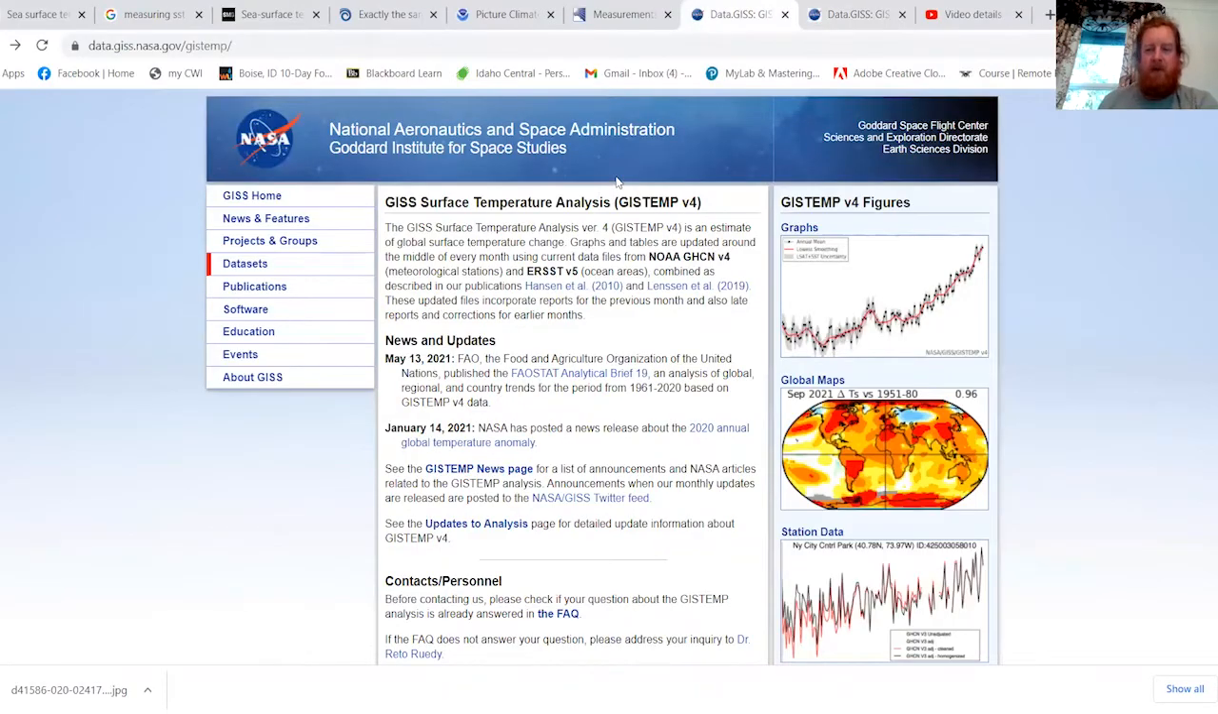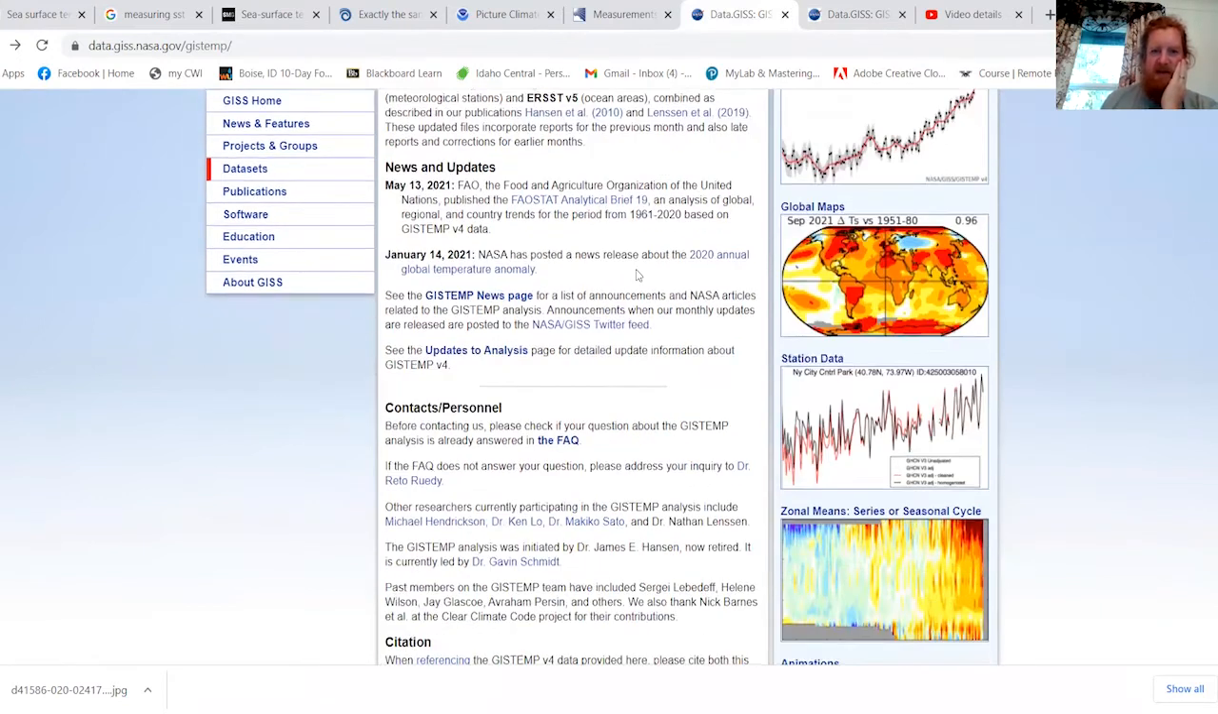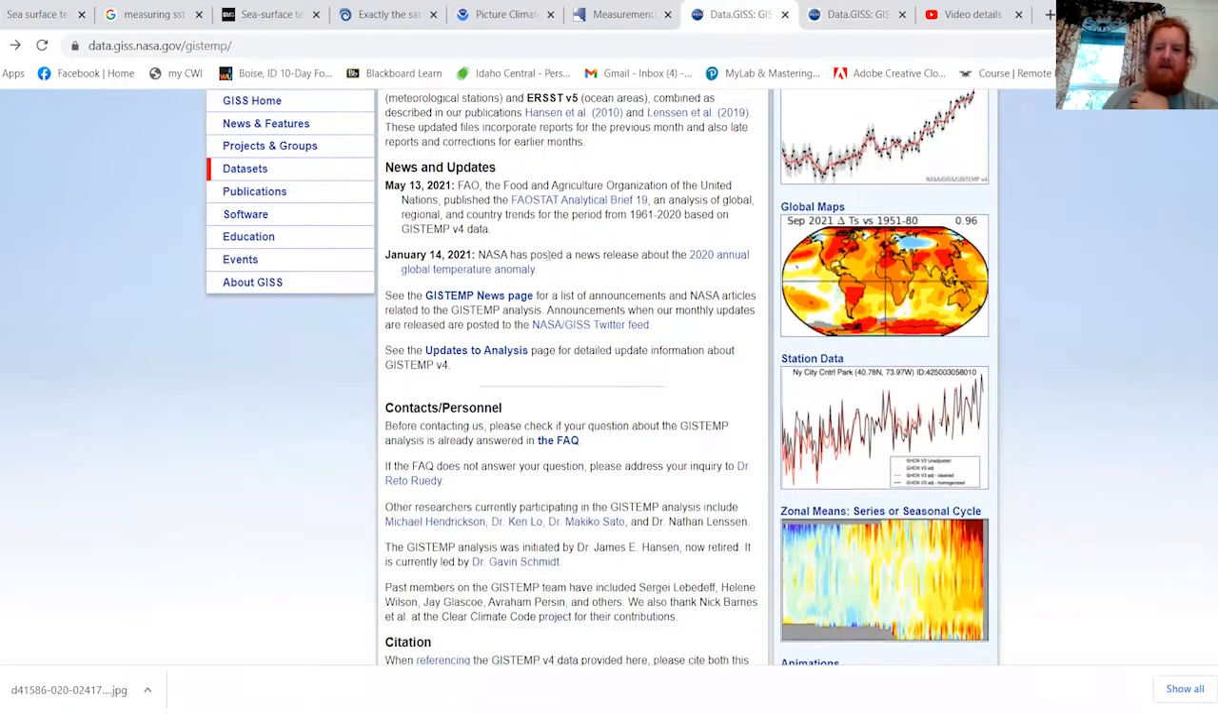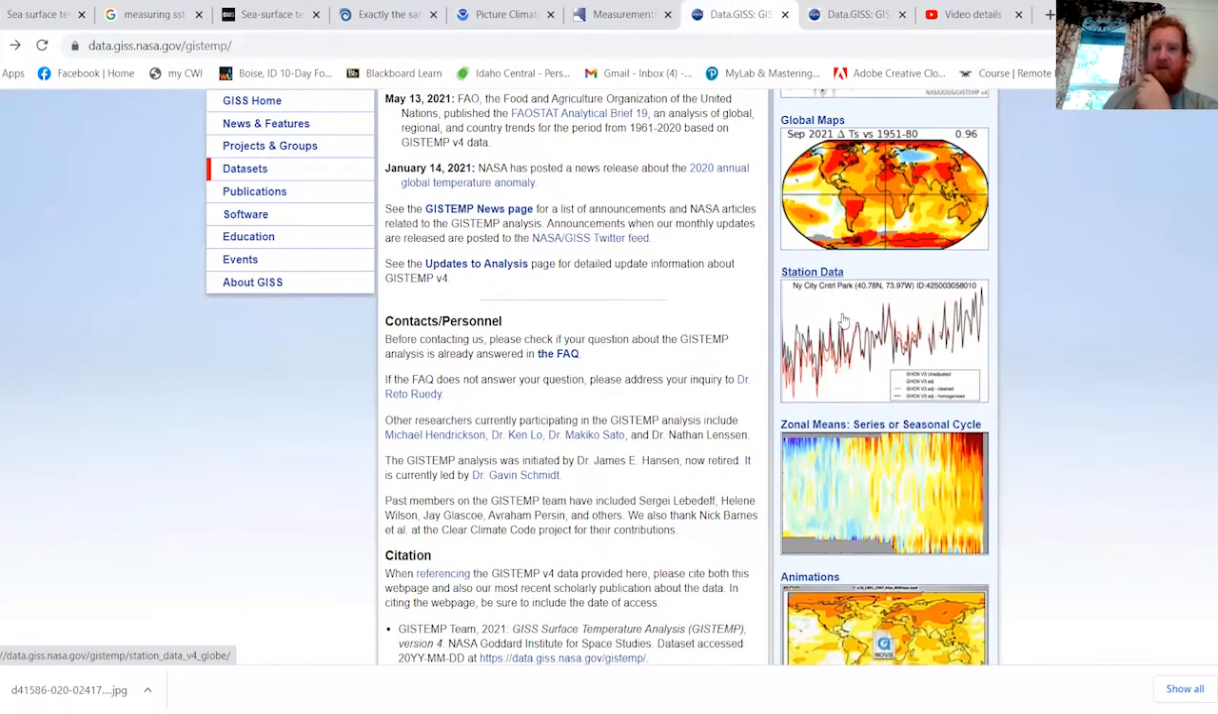I think I've got to do a new screen share to do that. Okay, here we go. I had a whole bunch of windows open up here. So this is the NASA website. It actually has a lot of information on it. We're going to go ahead and look down at climate stations or weather stations.